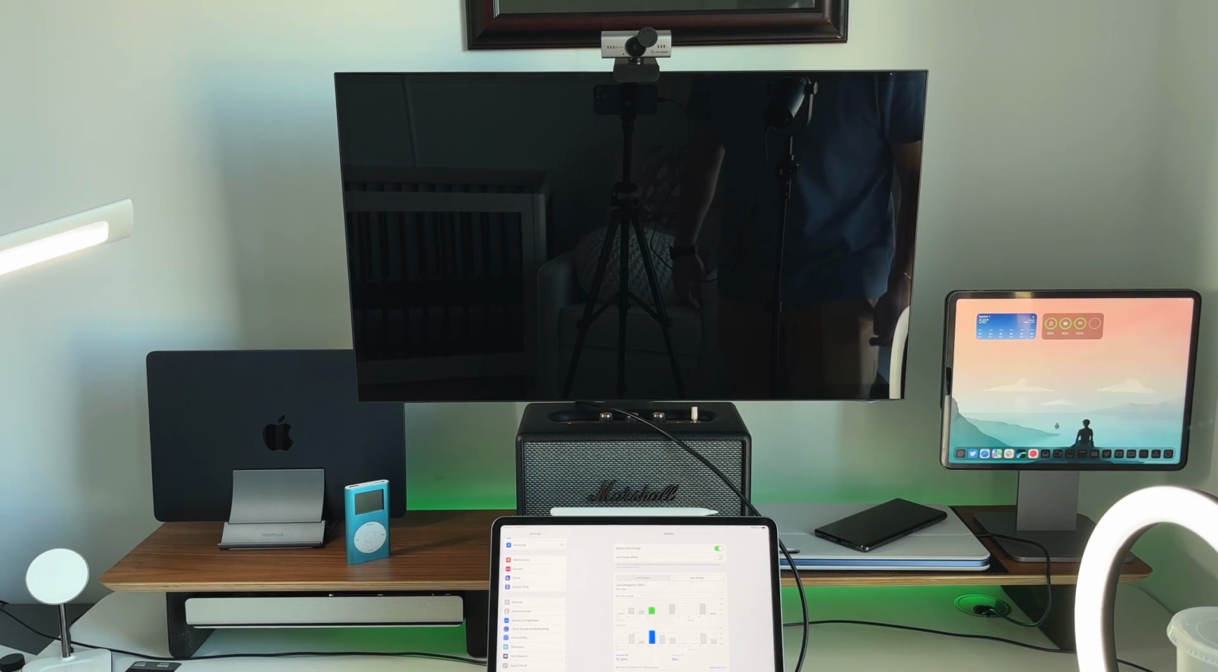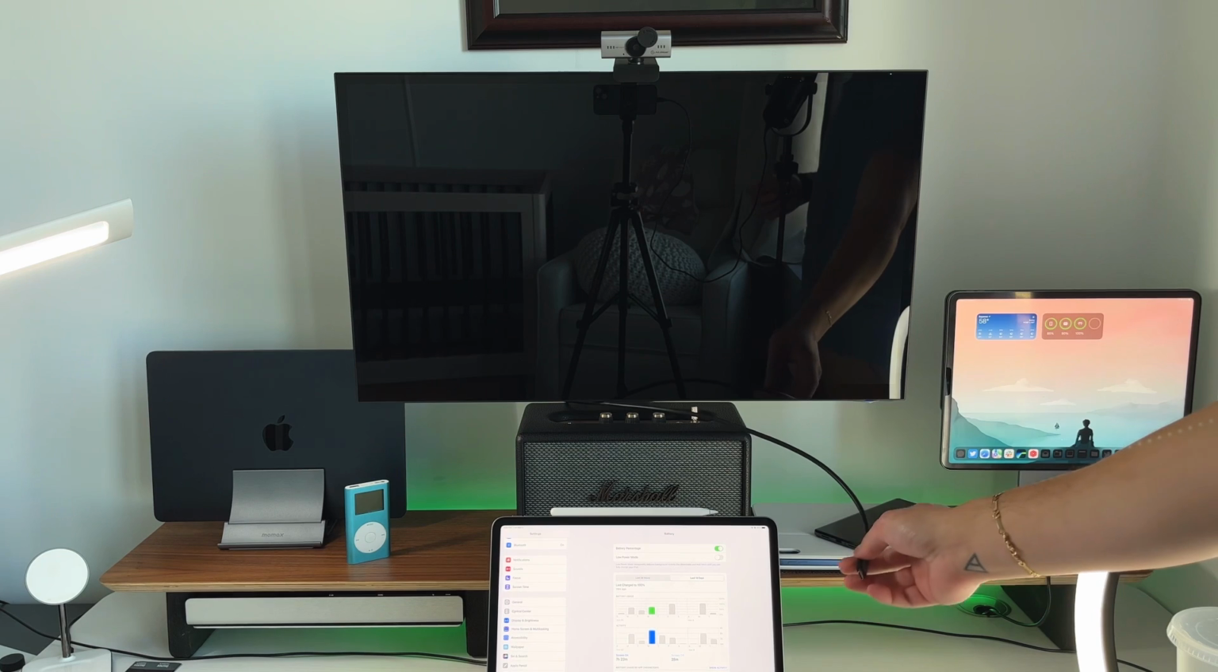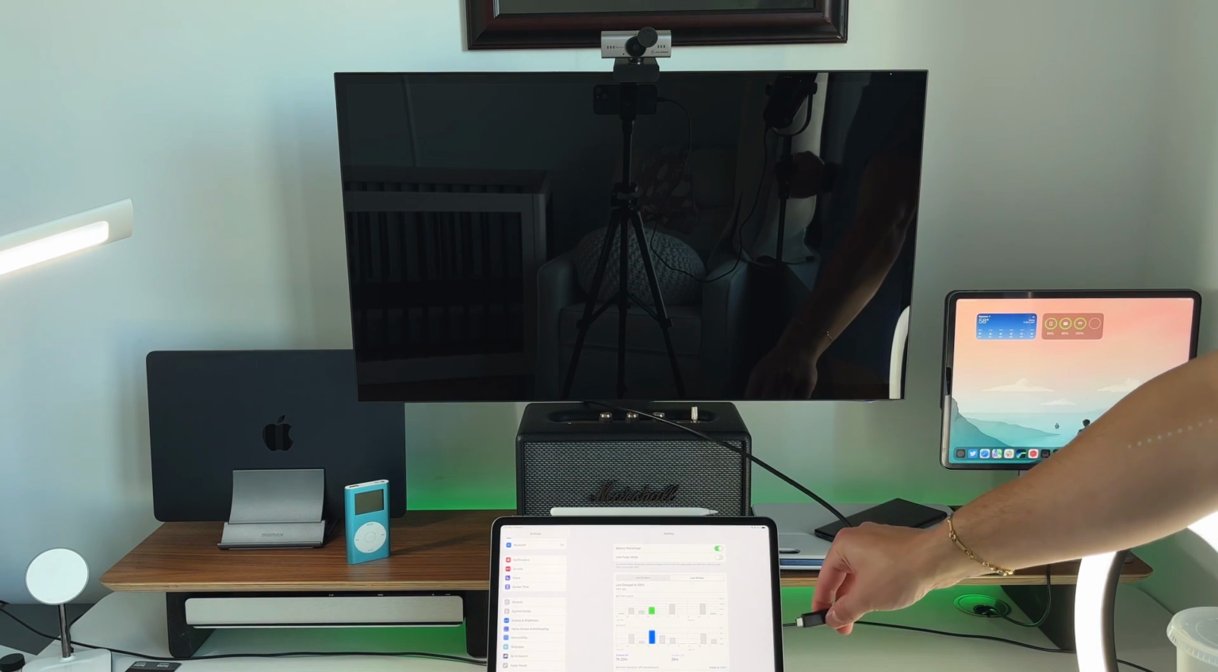And the last thing I do want to show off is extended monitor support with 16.2 beta 2, because we did get it back with the original beta 1 version. So let's plug this in and see exactly how quick or slow this is happening in real time.